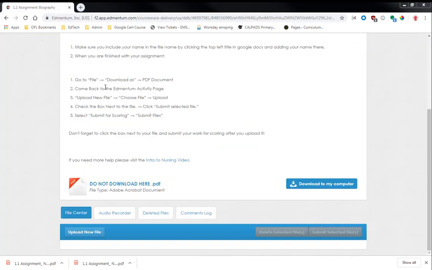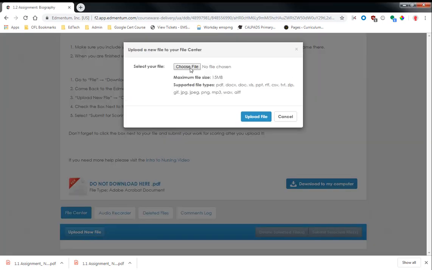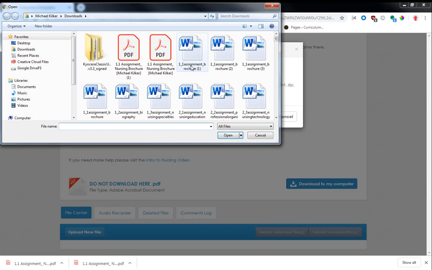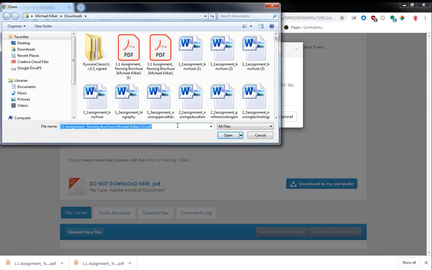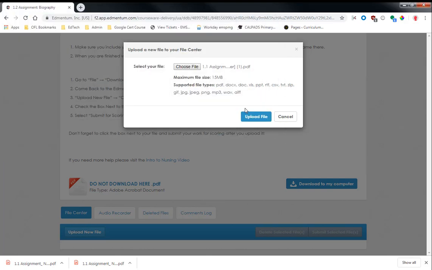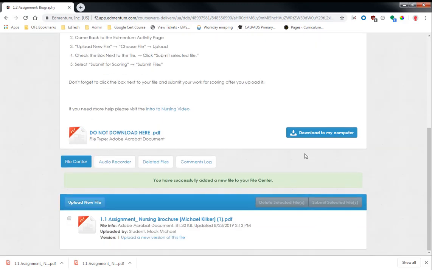So down at the bottom of this screen is where we are going to be uploading our file. So we're going to click Upload New File and then choose File. This is going to give us access to our computer to upload the file that we want to. So we're going to search the name of it. It's going to be named 1.1 whatever, Assignment Nursing Brochure, and we're going to open that up.